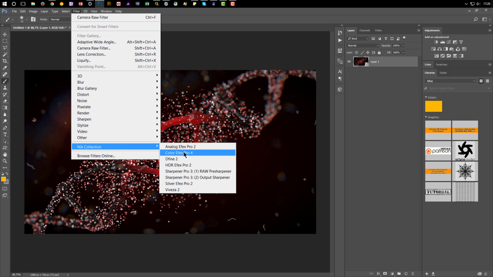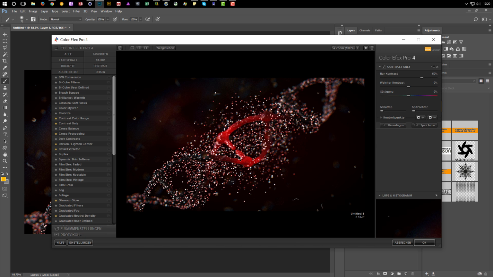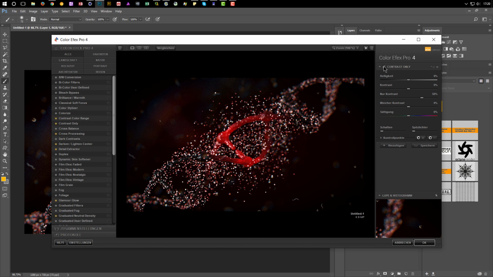Nik collection, color effects Pro. Contrast only, yeah, this we could take, but not so much. Little, yes, but not so much.